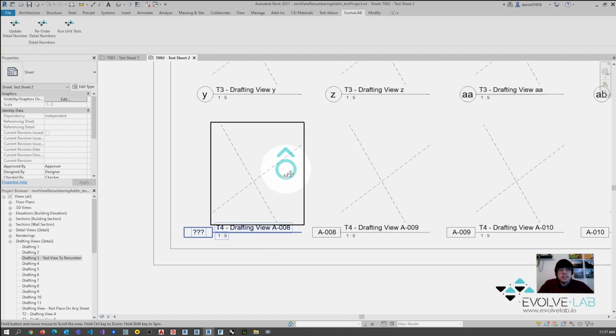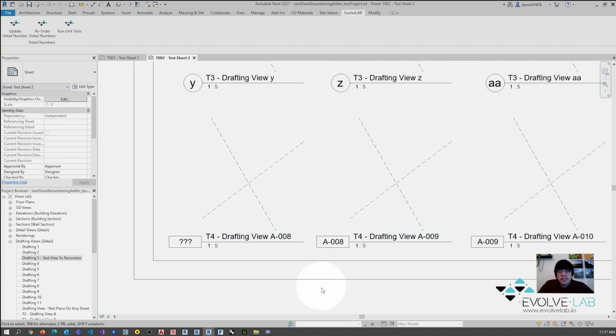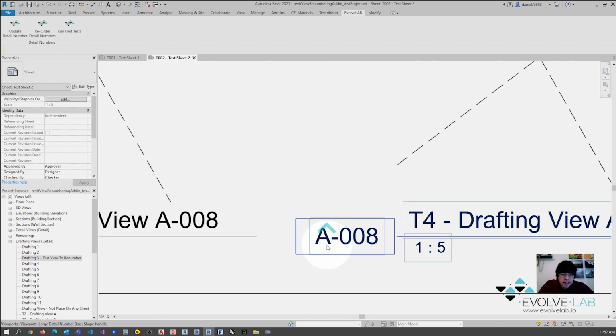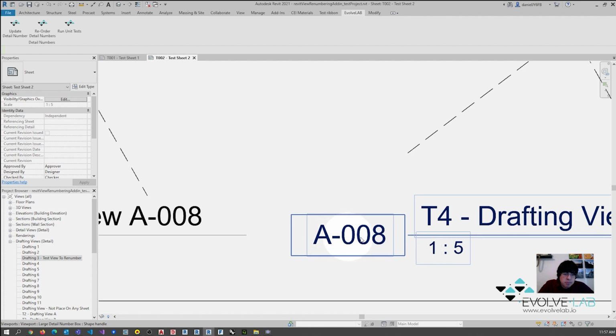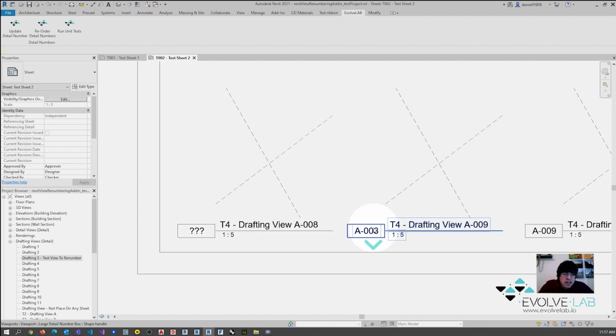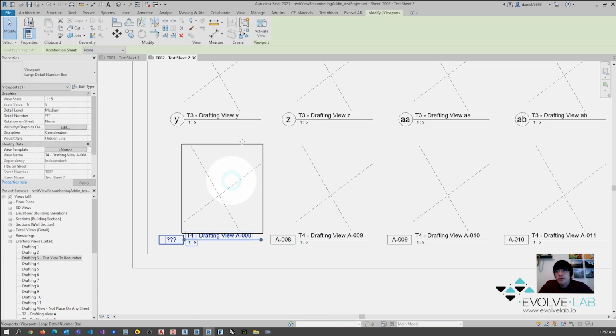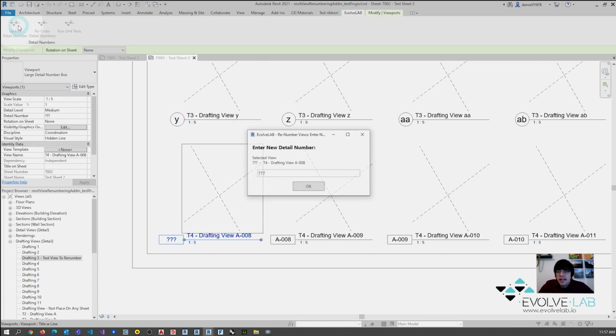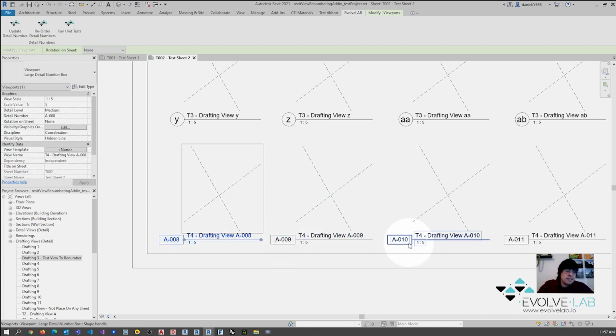And this tool will actually work with any alphanumeric string. For instance, here we have a capital letter, a hyphen, some leading zeros, and a number. If we want to rename this first view to be A008, it'll increment the next one to A009, A010, and notice in this case, it preserves leading zeros. A009 did not change to A0010, but just A010, and then A011, etc.